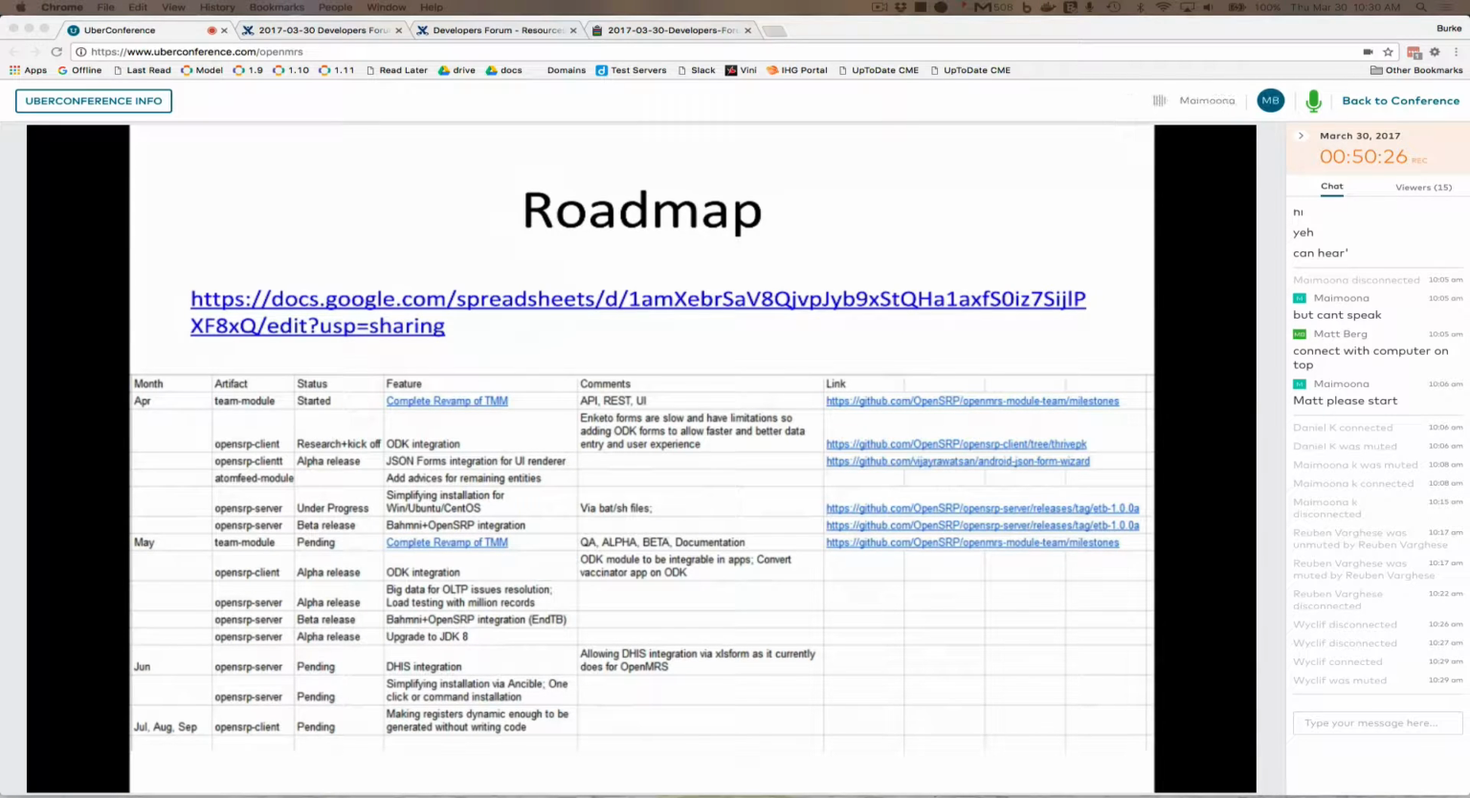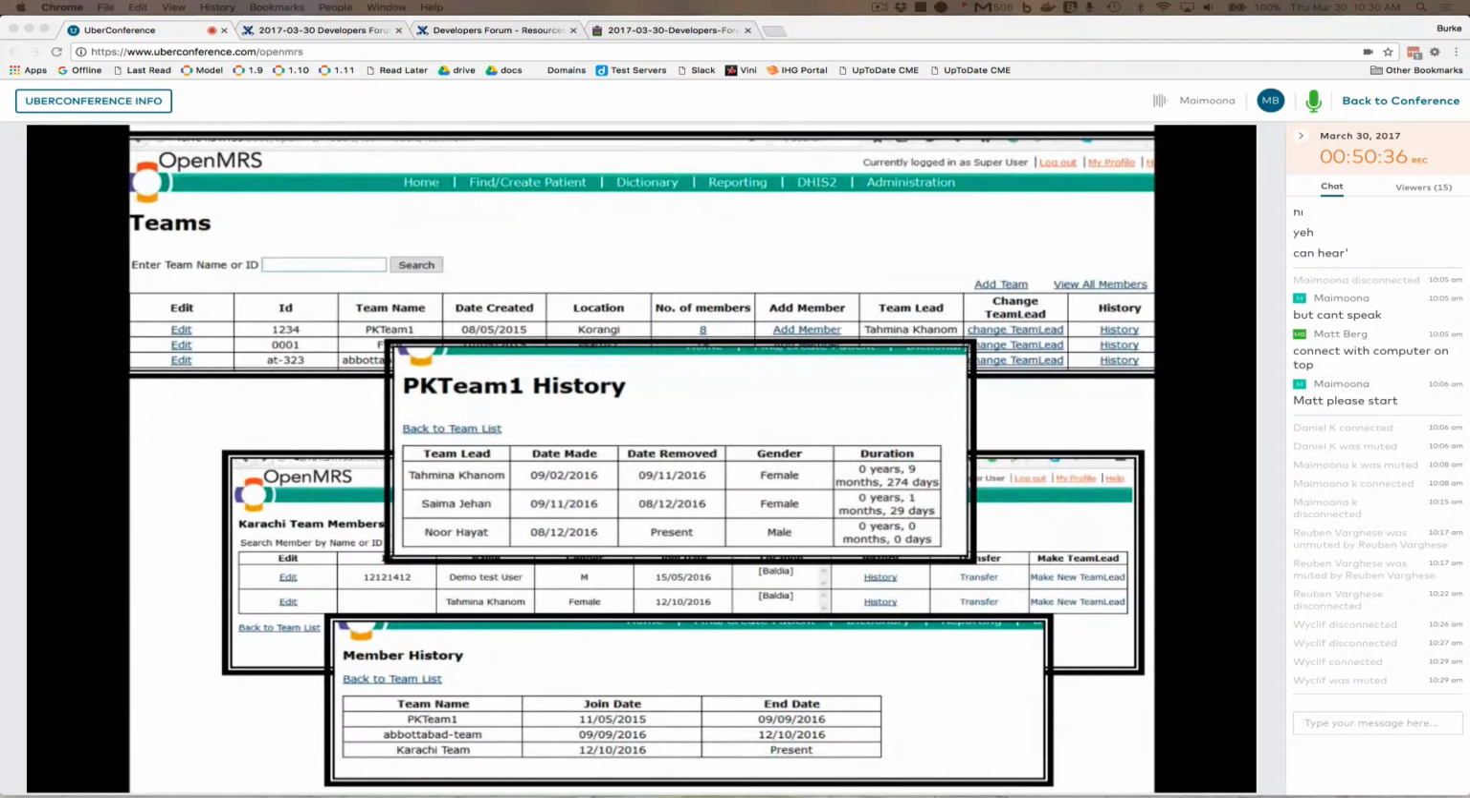So this is the team management UI. We can create teams and team members. We can track history. This is the roadmap. Can you just move? Next. I think there's a delay. Stay on the team one. Yeah, this one. So this is the team management UI.